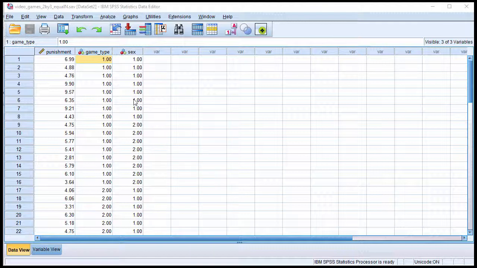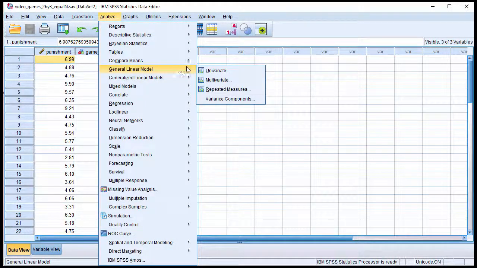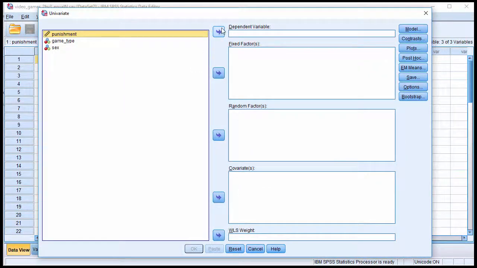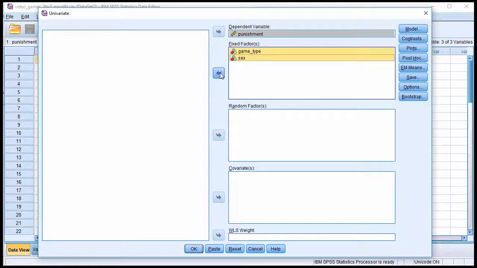So you would analyze the data exactly in the same way that you would for a 2x2. The complicating factor is if you get an interaction, you then have to decompose the interaction effects. So you can go into Analyze, General Linear Model, Univariate, put the punishment variable in the dependent variable box, and game type and sex in the fixed factors box.